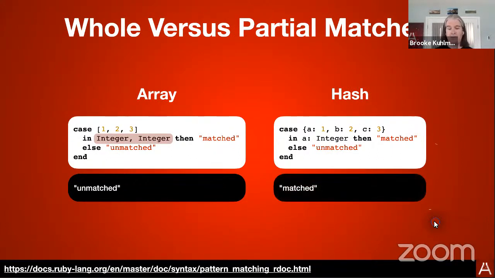The reason the hash matches in this case is that hashes are partial matching by default. That's why I can say, with the key of A and the type of integer, that comes back as a match, because hashes are partial by default, versus the array, which didn't match in that case. I'll keep explaining this as we get deeper into this, and why it's kind of cool and also has some caveats.